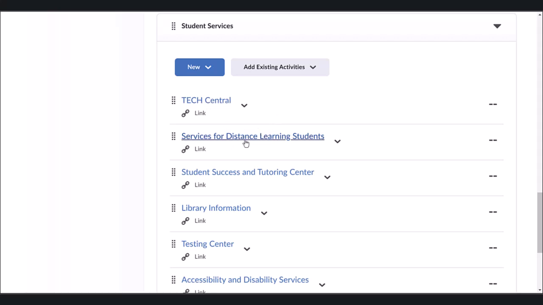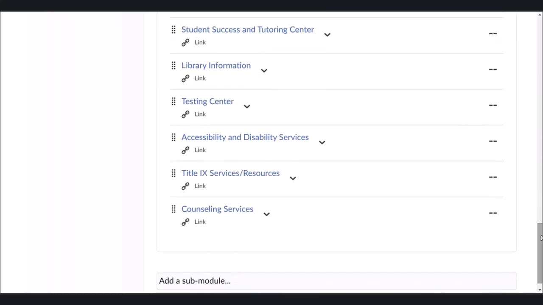There's also services for distance learning students because you're taking an online class. There's a lot of things that the college will do for you. There's a student success and tutoring center. There's library information. There's a testing center link, which we're not using throughout this semester. You do everything inside the class, inside this D2L interface for the class, but some of your other classes may be using this. If they are, there's a link to it.